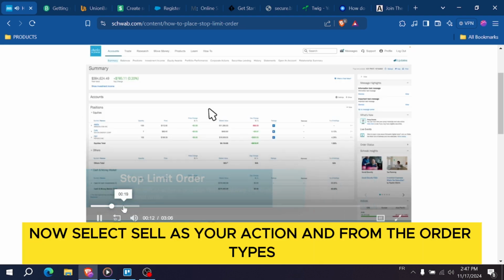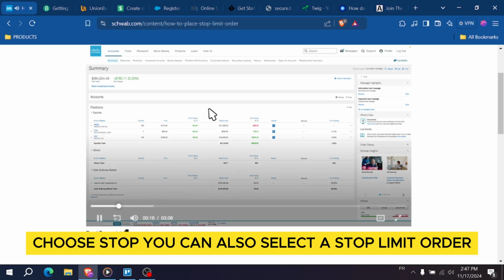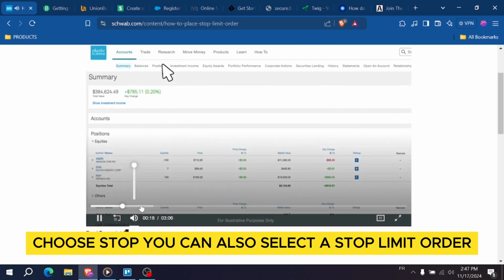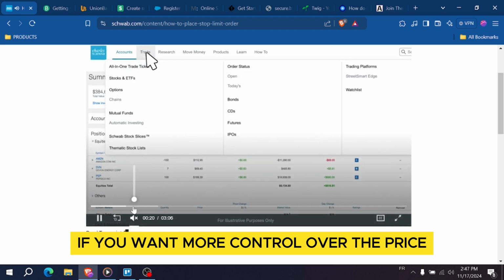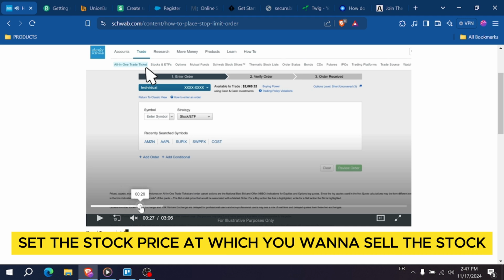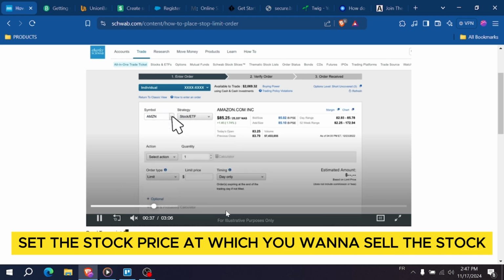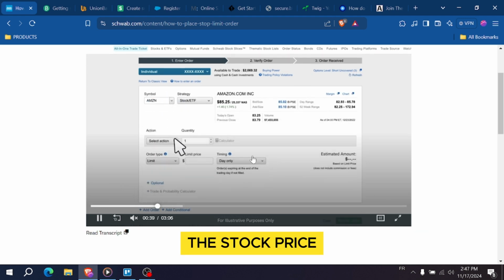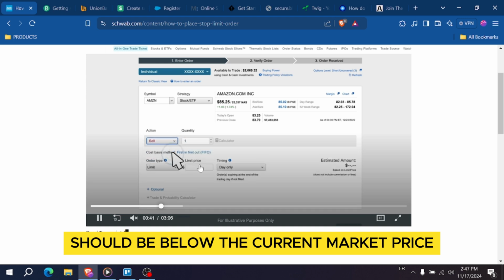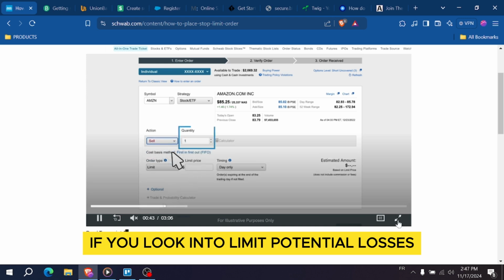Now, select sell as your action, and from the order types, choose stop. You can also select a stop limit order if you want more control over the price. Now, set the stop price at which you want to sell the stock. The stop price should be below the current market price if you're looking to limit potential losses.